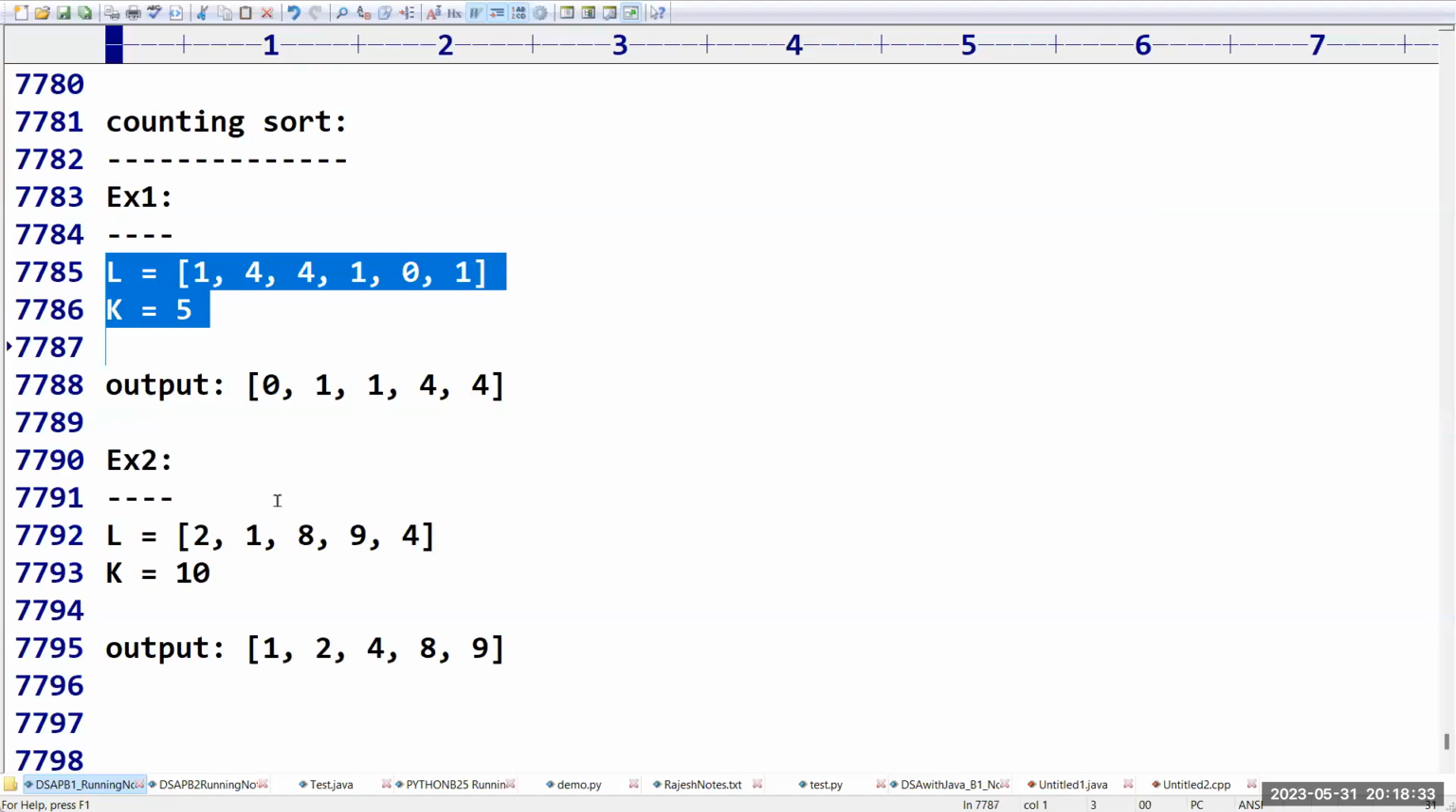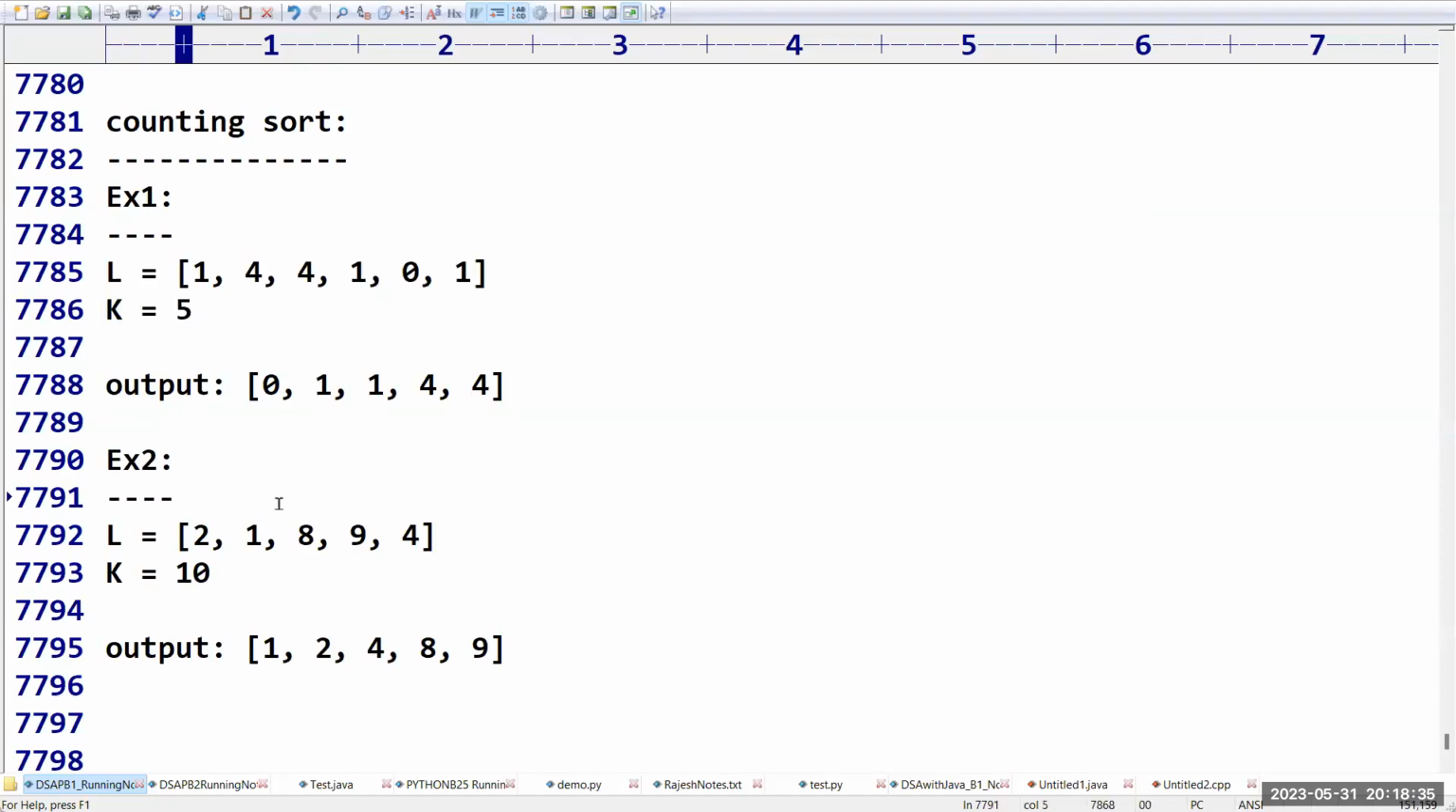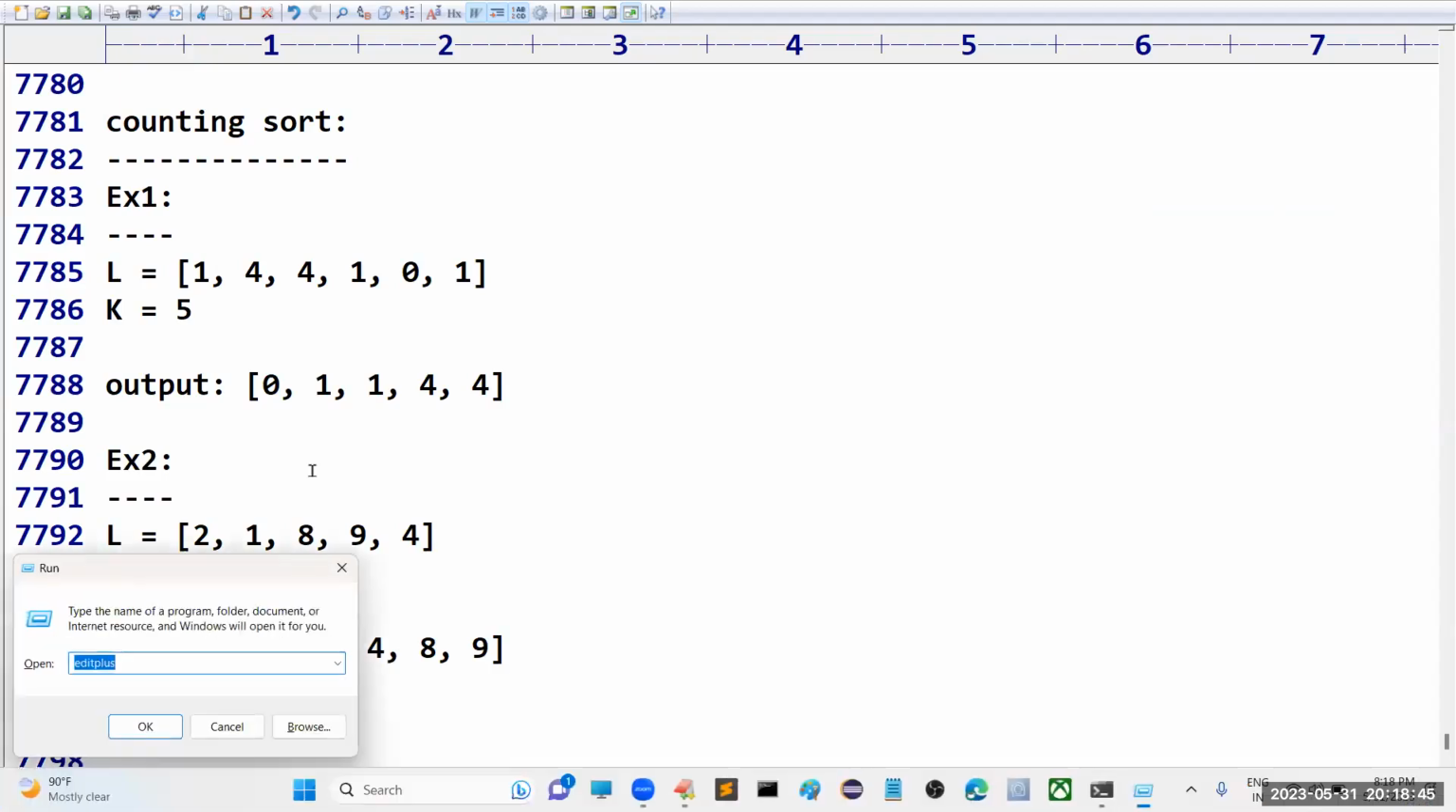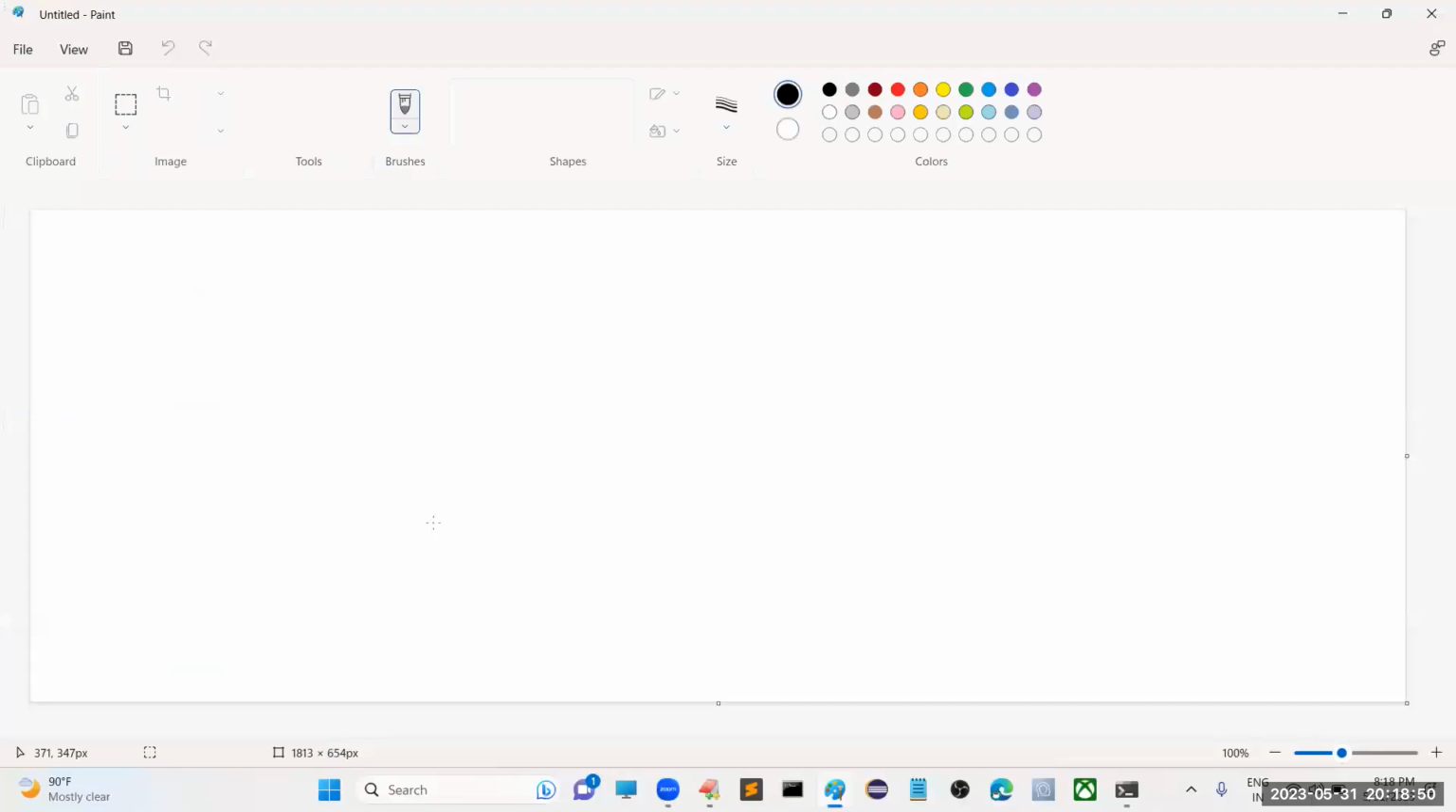Sir, is the problem statement clear for you people? Everyone please confirm. Is the problem statement clear? Yes, sir. Sir, if there is no response from your side, better I will close the class. Yes, sir. Right.